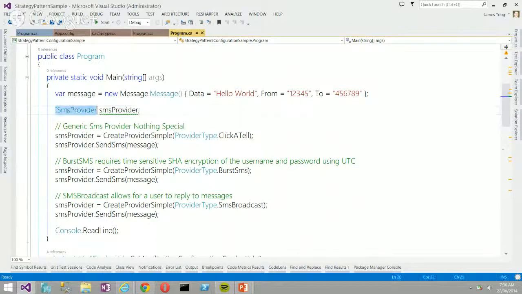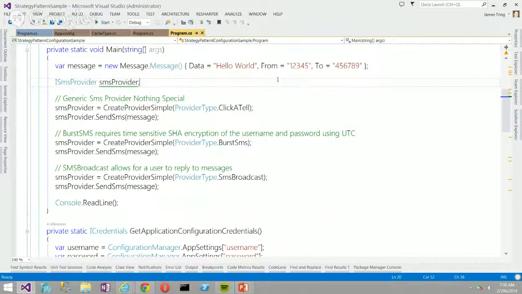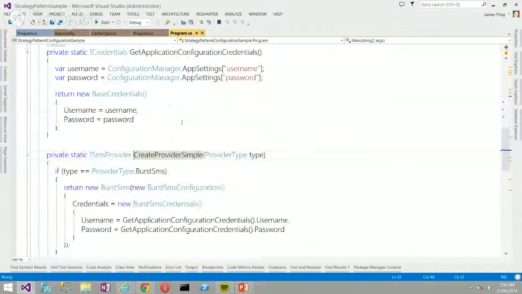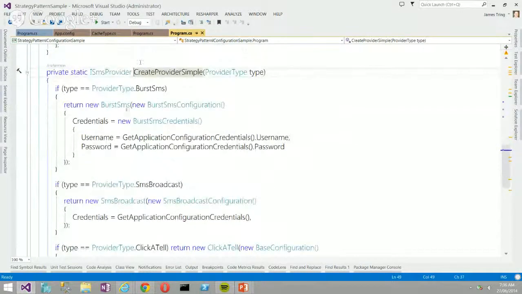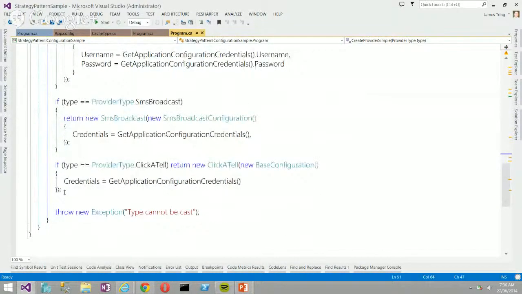So we have an ISMSProvider, and I've had a bit of caching now. I'm cached up to my eyeballs, so I want to send a few SMSs out. So again, I've got three SMS providers: Clickatell, Choo Choo, Burst SMS and SMS Broadcast, and I have a factory. It's a very simple factory. It looks at the type, and now we're starting to see the IConfiguration pattern come into play. So I'll start with the simplest example here.